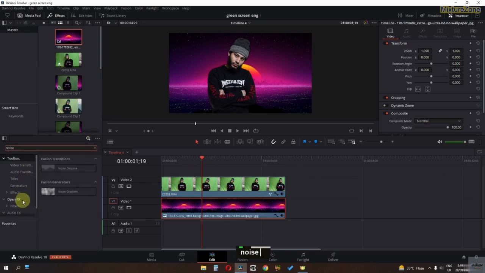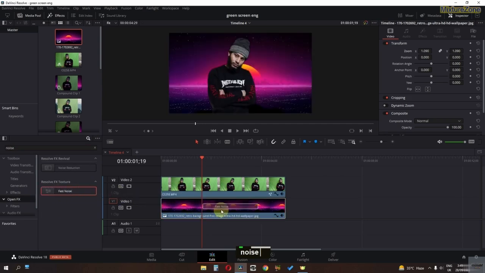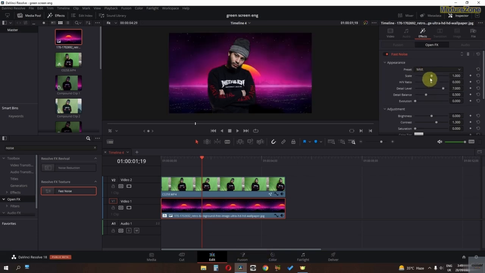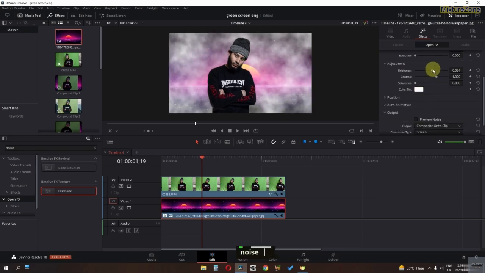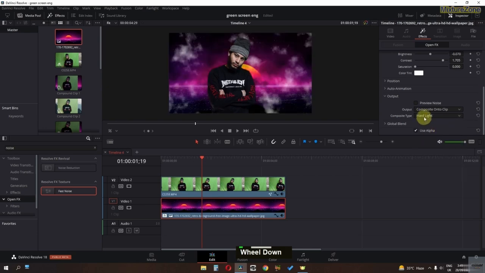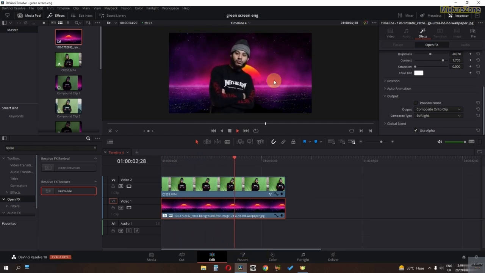fast noise, go to the open effects, and now we have this fast noise. Let's drag this on our background, and now let's go to the effects and now change the preset to smoke. Now let's decrease the brightness, increase the contrast, and I'm going to change this to soft light. And now if I play this video, you can see we have this smoke effect in our background.